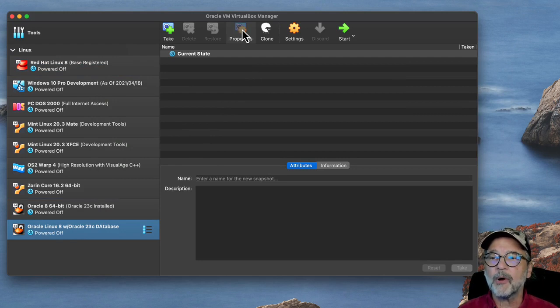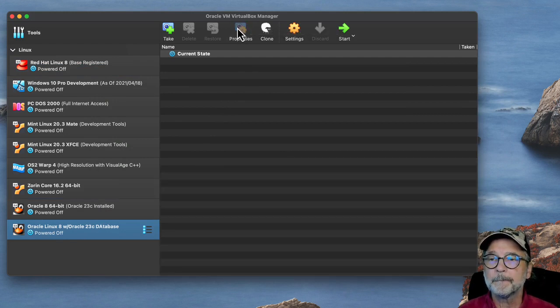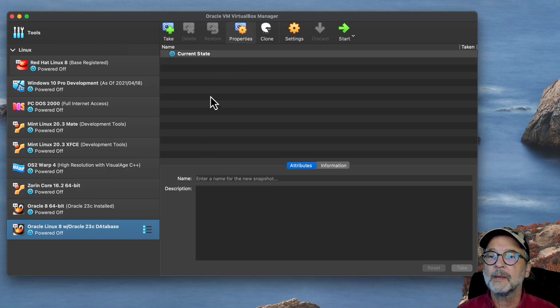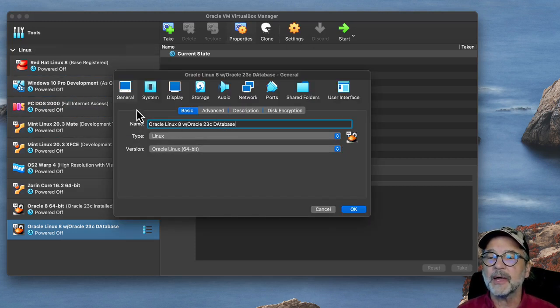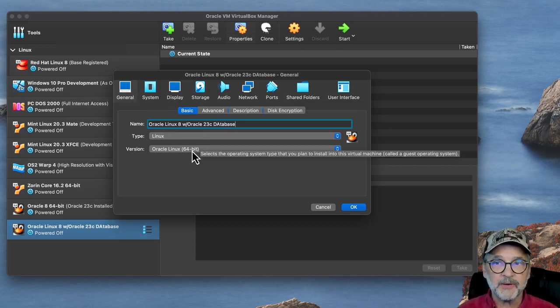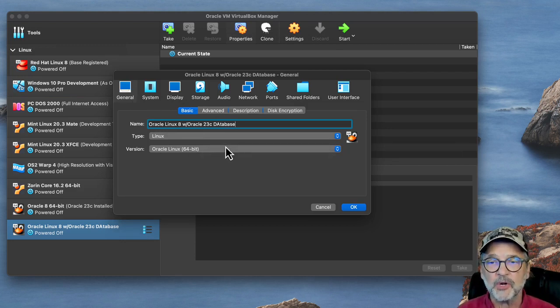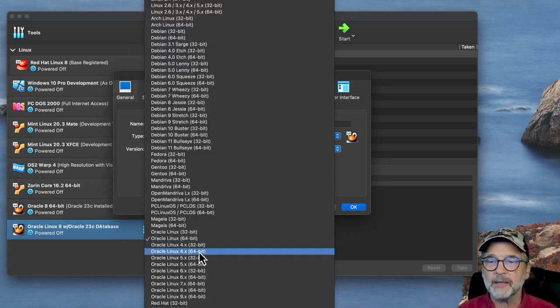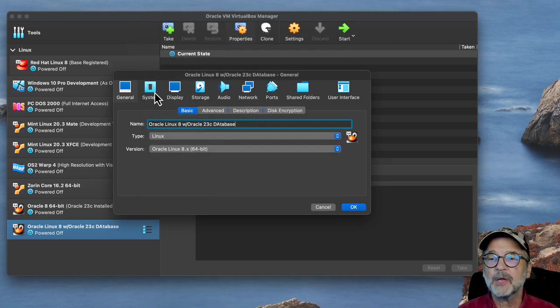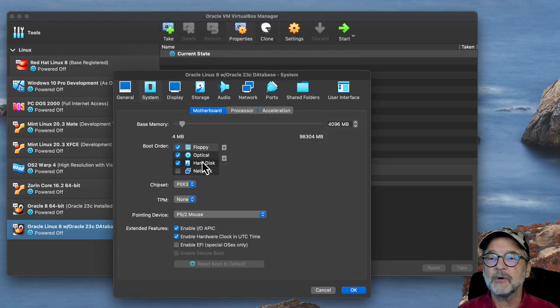So I'm going to go up to properties. And interesting, so I'm going to go to settings. Let's see if settings will do it. Okay, so now under settings, under general, you pick the type of operating system you're going to be installing. I clicked on Linux. I think it saw it. And I'm going to click on Oracle Linux version 8. I'm going to make sure everything looks cool.